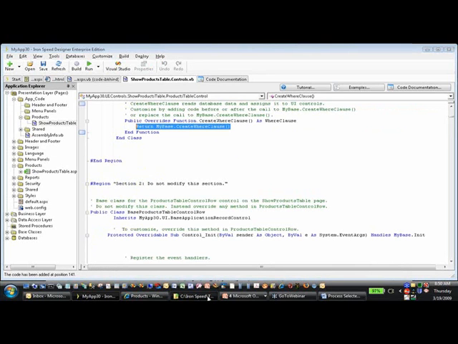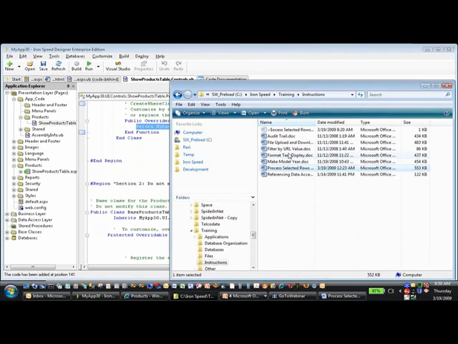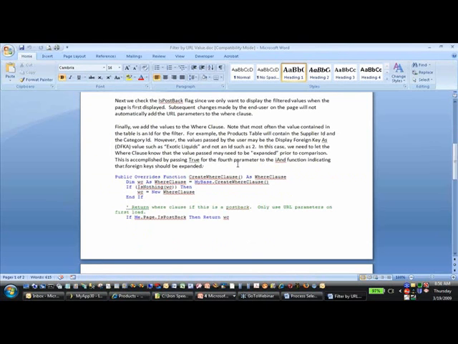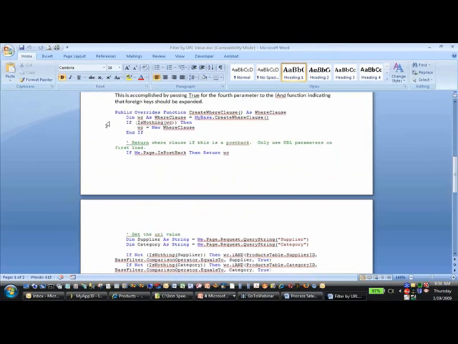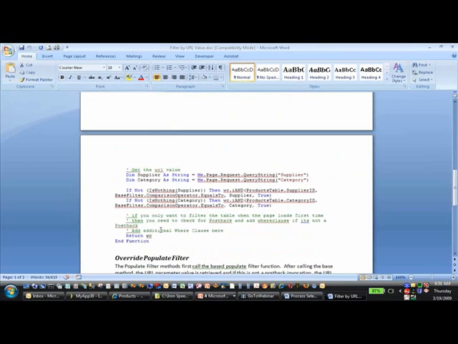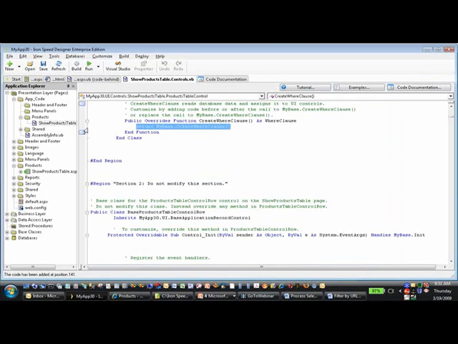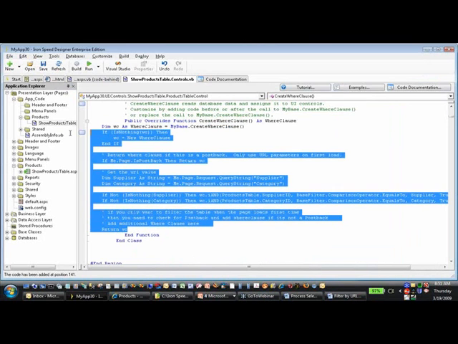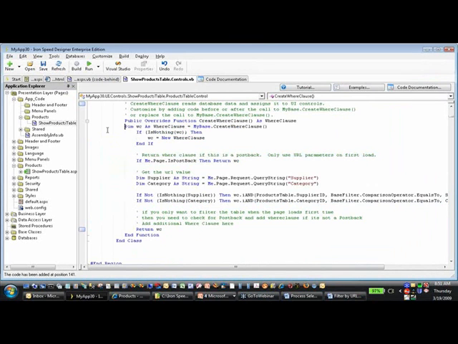So again, I'm going to go back and open up my filter by URL document. What I'm going to do is copy and paste this code, and I'll walk through it with you. Okay, so I'm going to replace this line. So let's see what I'm trying to do over here.